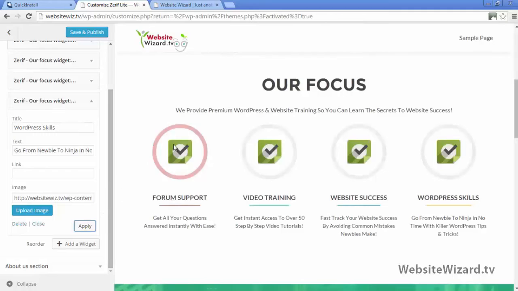So now you can see we've now created our 4 featured areas for this website. So what I want to do now is I want to create 4 pages on this website discussing each of these features in detail. So I'll create a forum support page, a video training page, a website success page, and a WordPress skills page. And then once we've created those pages, we'll copy the links for those pages and enter them here in the options, so that when someone clicks on the link here, it will take them to the relevant page.